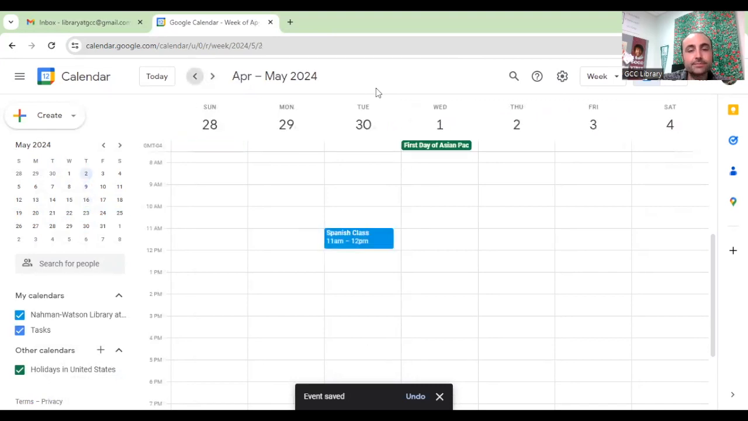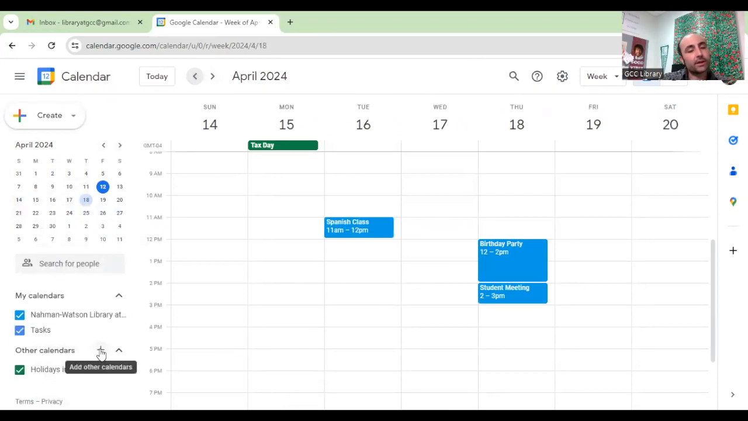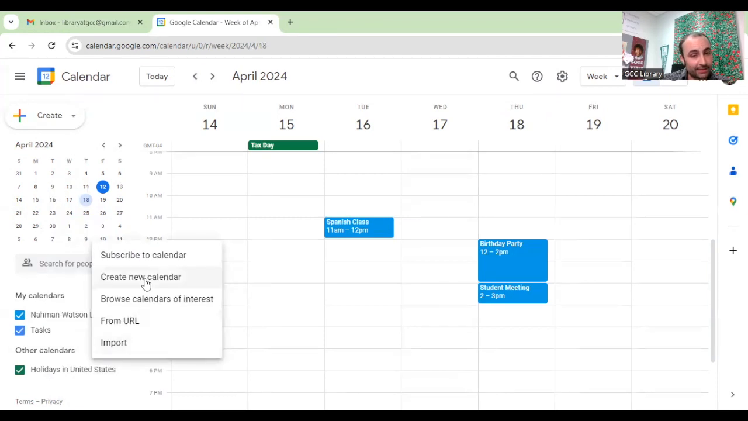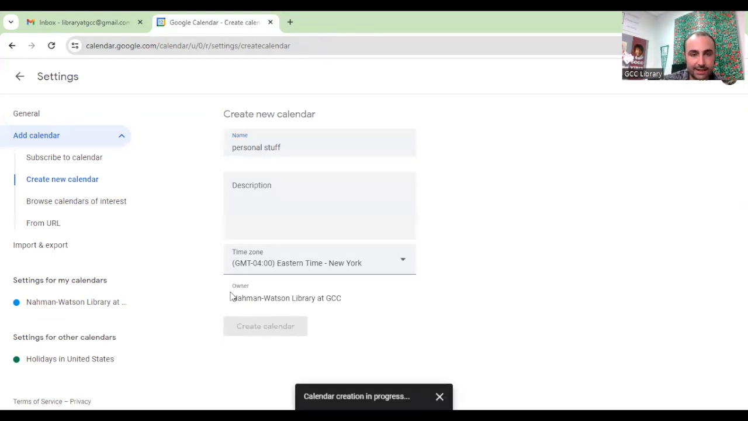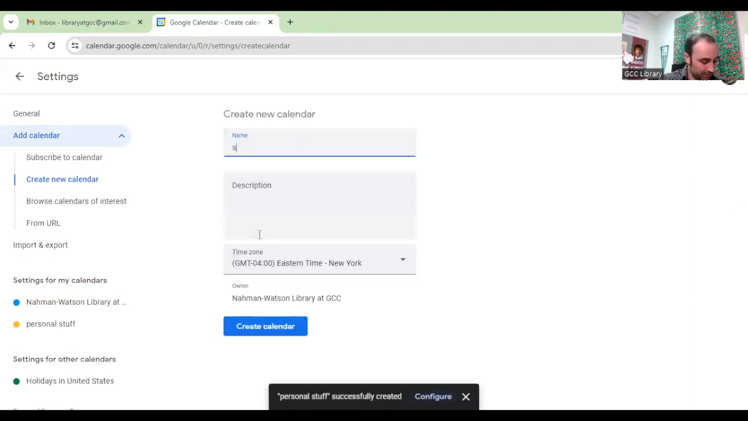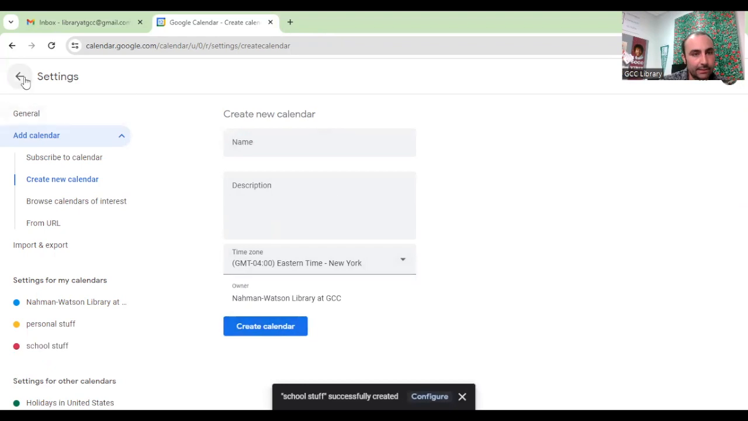So I'll show you one other thing that might be useful. You can create multiple individual calendars within Google Calendar. So let's say I want to have one for personal stuff. Just going to create that calendar. And I also want to have one for school stuff. Create that calendar. And they appear over here.